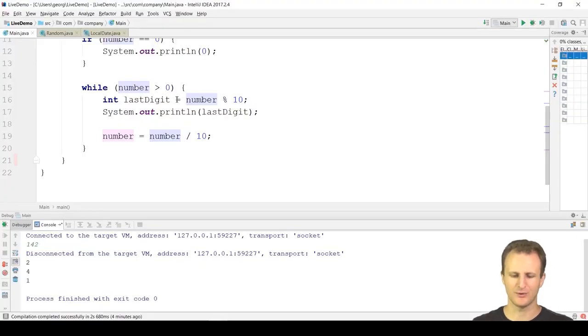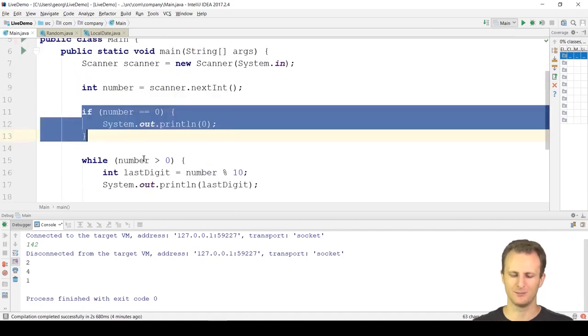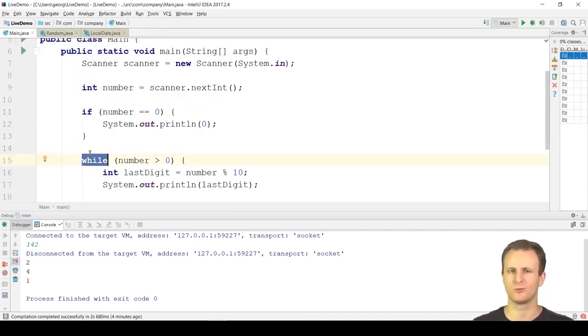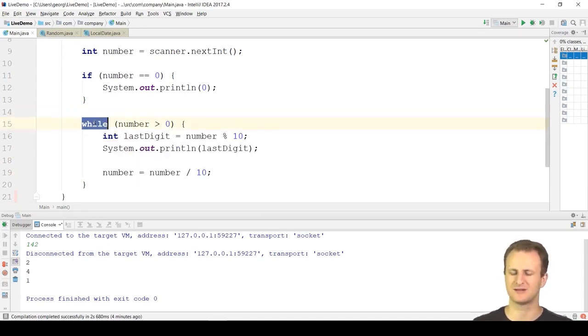Actually, our example with the division continuing until the number reaches 0, the case for 0 can actually be omitted if we change this into a do while loop, because for 0 it will still print the last digit. So you can play around with making this into a do while loop. That's one application of the do while loop.